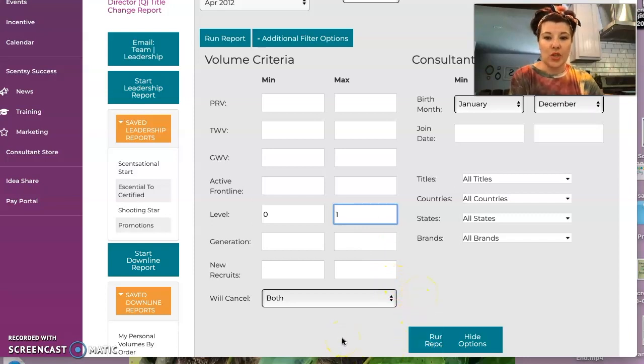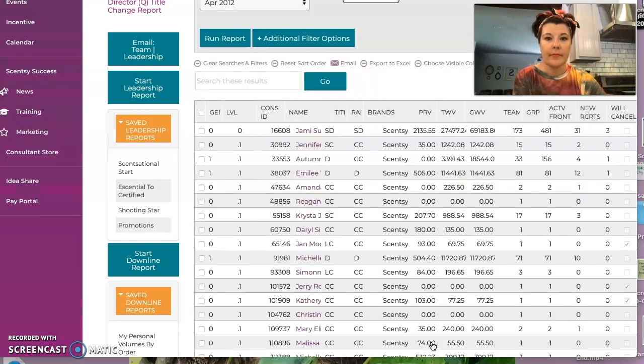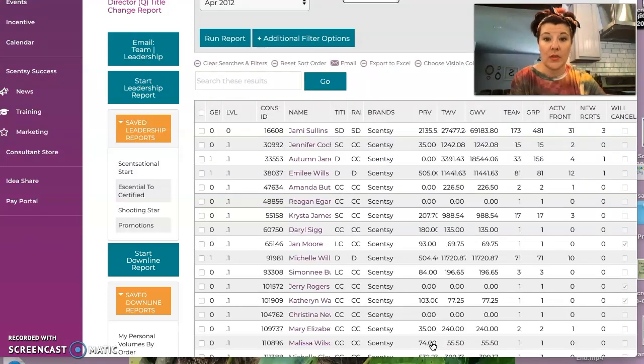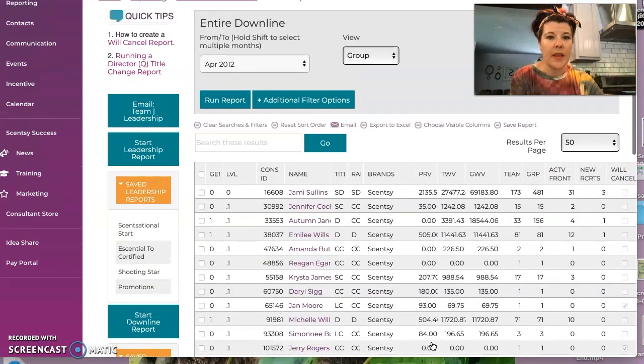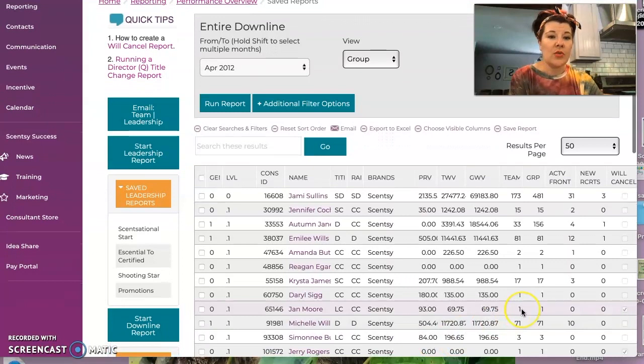So I just put those two parameters in, and I'm going to click Run Report. And it is going to pull up those people that are just myself or a level 1 to me. Now, a couple other things I want to do. There's a lot of information on this report, and a lot of it is just not useful in me figuring commission. So I want to make this as easy as possible.